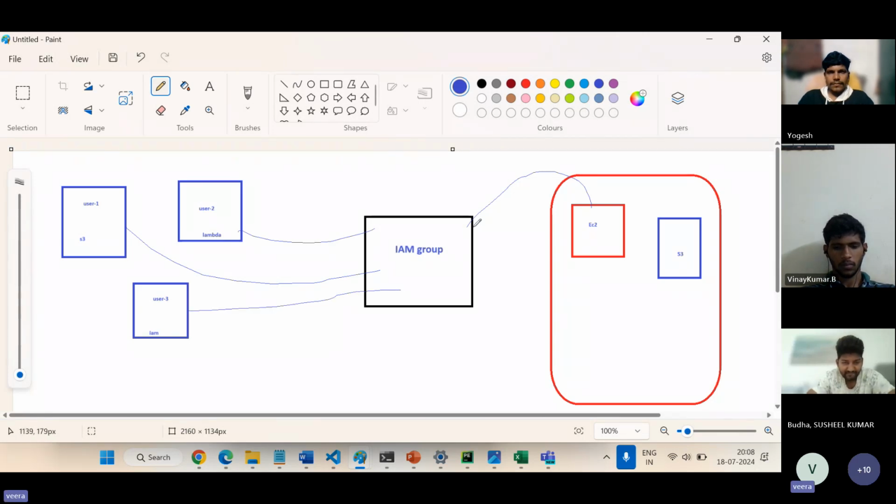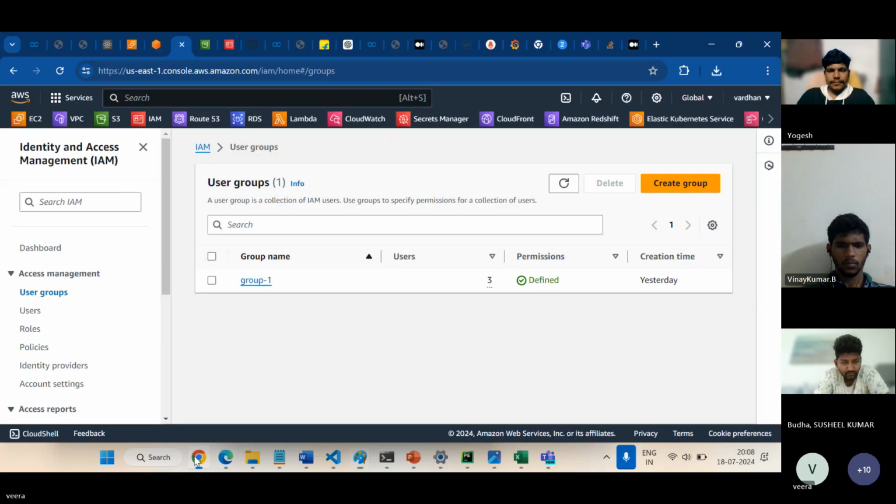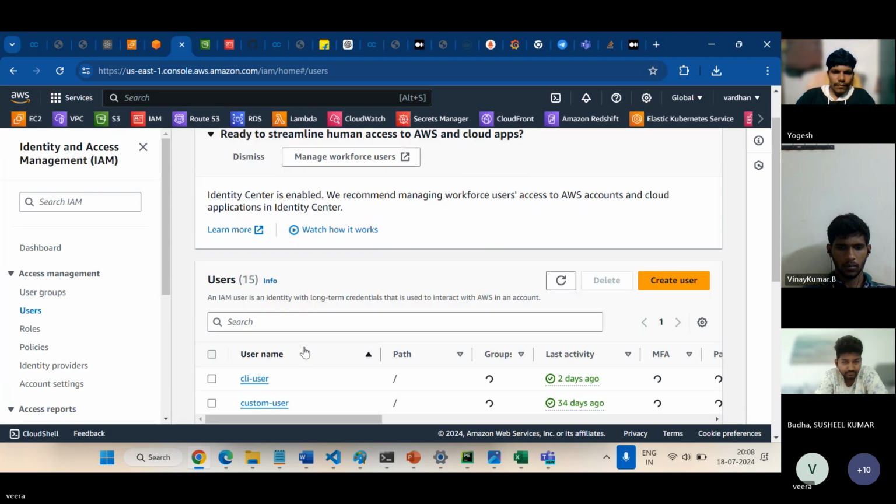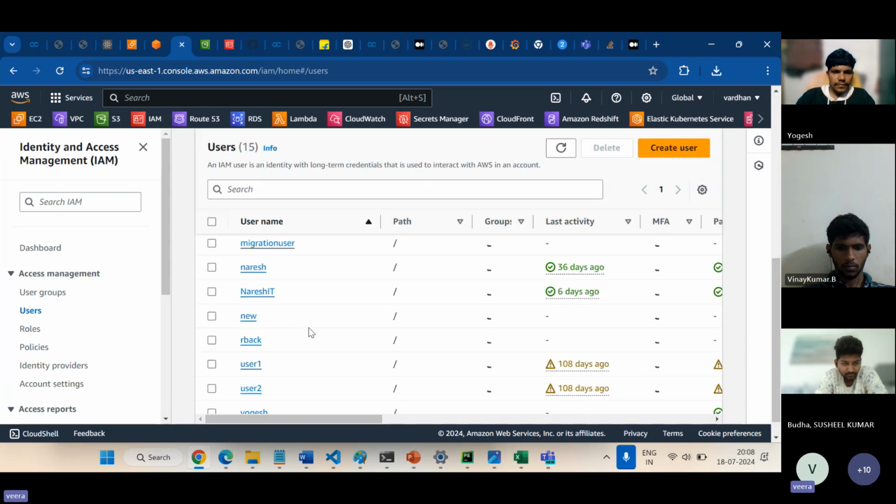So the group level permission, EC2, is there already. So whoever is added to this group, by default, they get the EC2 permissions. Okay, let me show you, for example.